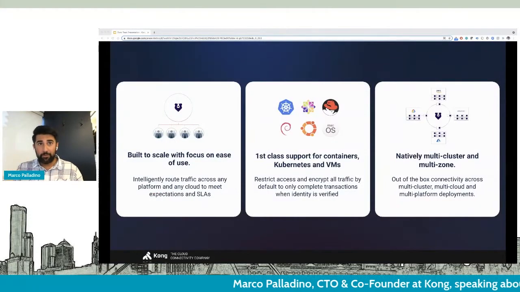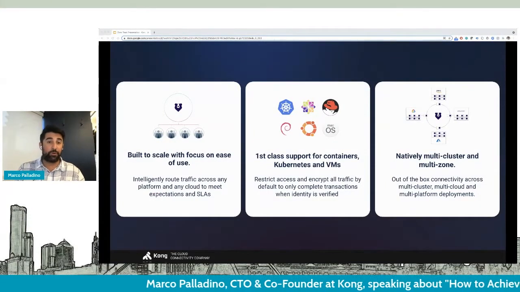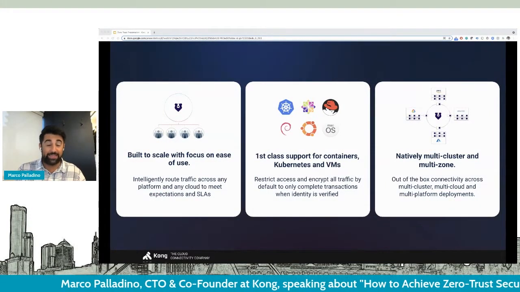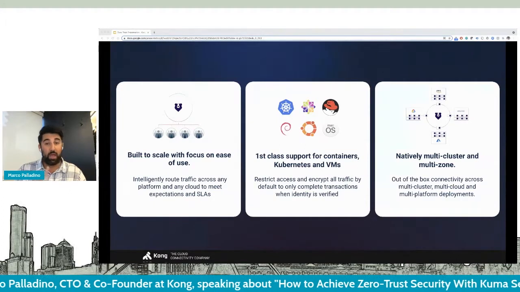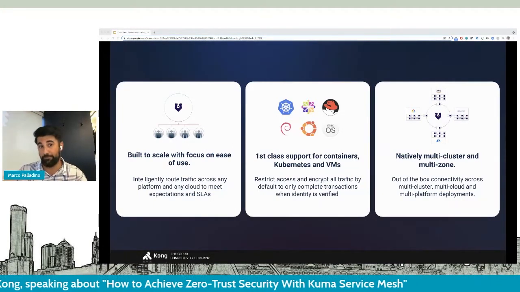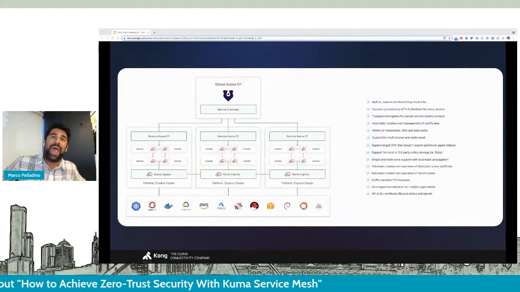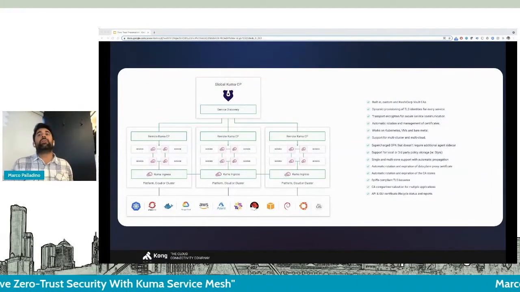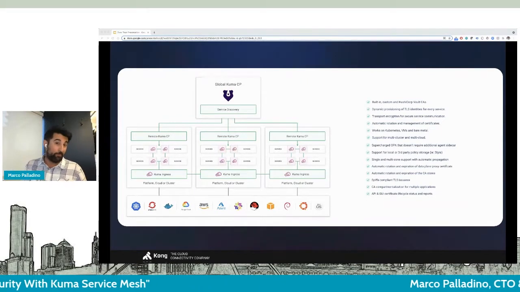It's built to scale, provides first-class support for containers and VMs. It's natively distributed across one cloud, multiple clouds, one cluster, multiple clusters, or a mix of all of them. When we look at the zero trust security feature set, well, there's a lot to unpack here.